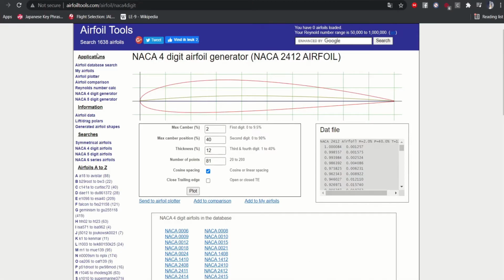This is the airfoil generator, so you have a 4 series and a 5 series generator. In this case, let's just use the standard one, camber of 2%. Okay, thickness. Let's choose a bit more points. Most of the time, I'll use the maximum of points, and make sure to close the trailing edge. Okay, now press plot. Then here you can see the DAT file.